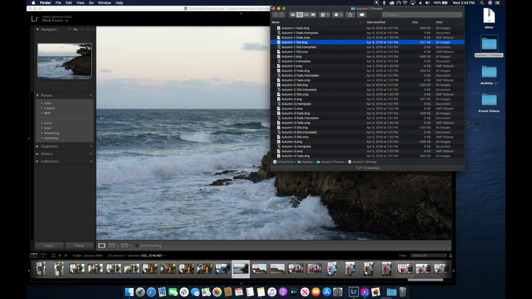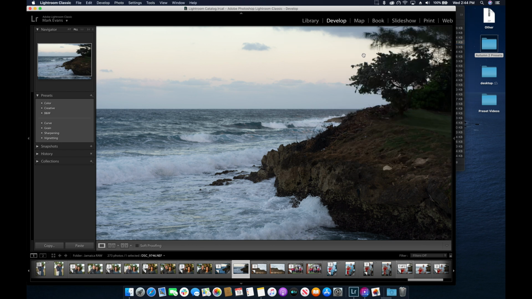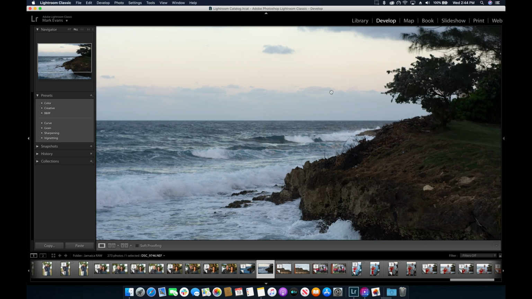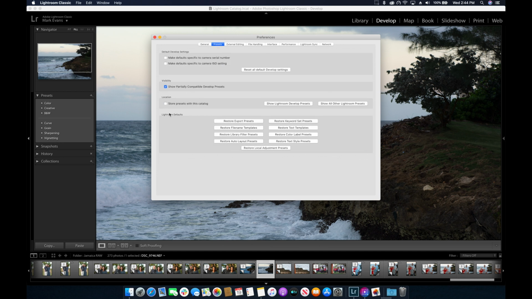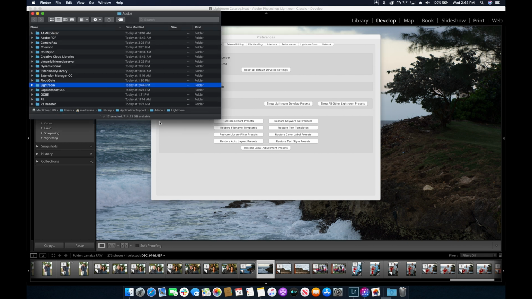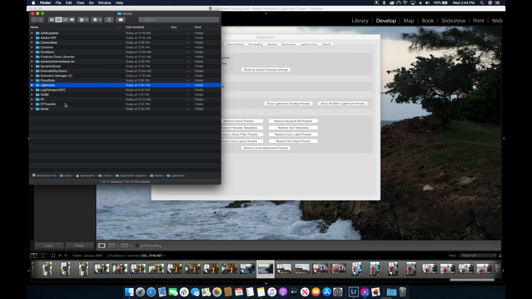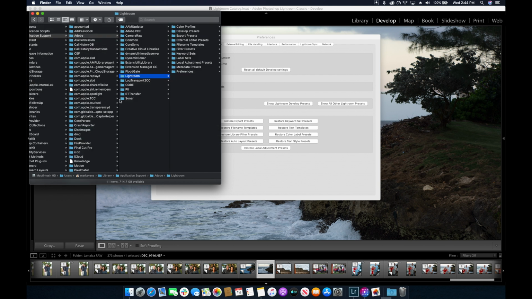All right, now we're going to figure out how to get those presets that we just downloaded inside of Lightroom. So the first thing we'll do is come up to the menu bar to the Lightroom Classic and click on Preferences. The second tab in, you see Presets, and from there we'll go down and click on Show All Other Lightroom Presets. And what that's going to do is open up our Finder, our file browser, and I like to do the column view here so I can see the hierarchy.